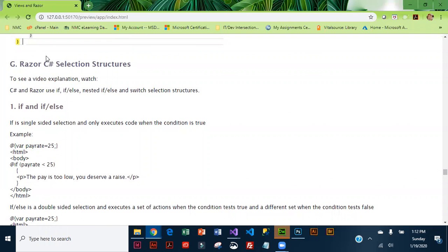C# selection structures are also used with Razor, and the next video will show you that.